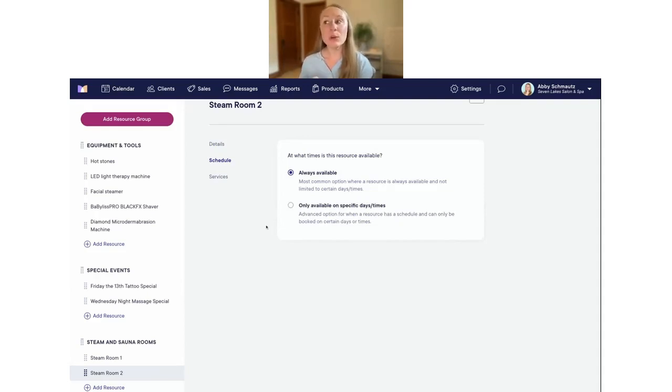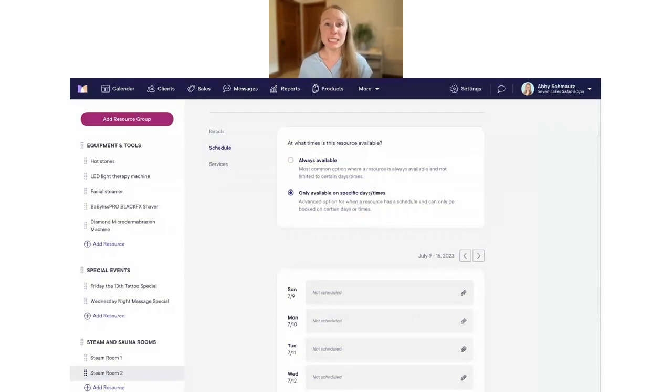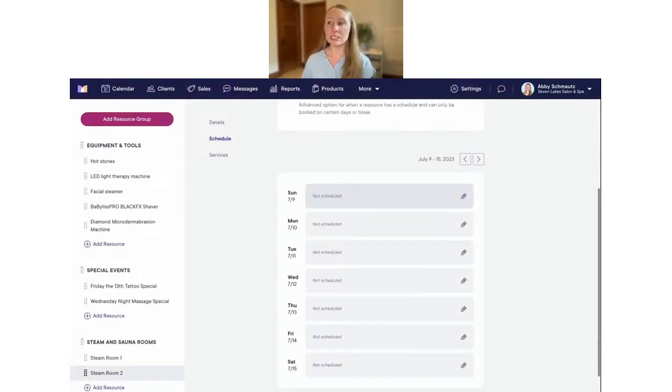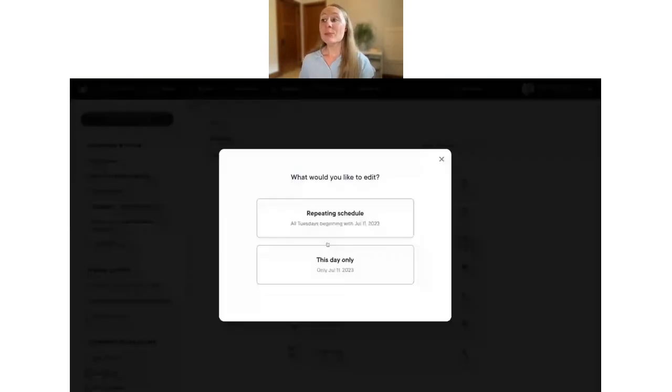So you can have it be always available, but let's say, for example, that you only offer your Steam Room services for whatever reason on Tuesdays. So what you can do is just click here and you'll select the toggle to only be available on specific days and times. And then we're just going to set up some availability for Tuesdays. So we'll go ahead and click Tuesday. And then we're just going to click and add a repeating schedule.